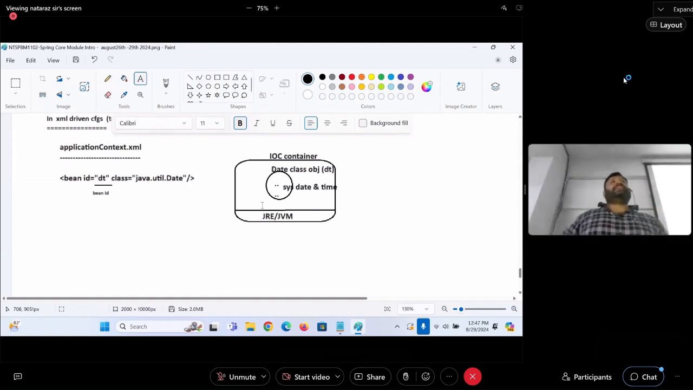Remember one thing. Servlet component is identified with its URL pattern, right? Spring Bean is identified with its bean ID. Whenever I want to access a Spring Bean class object from the IOC container, we need to submit the bean ID or not? We need to submit the bean ID or not, guys?